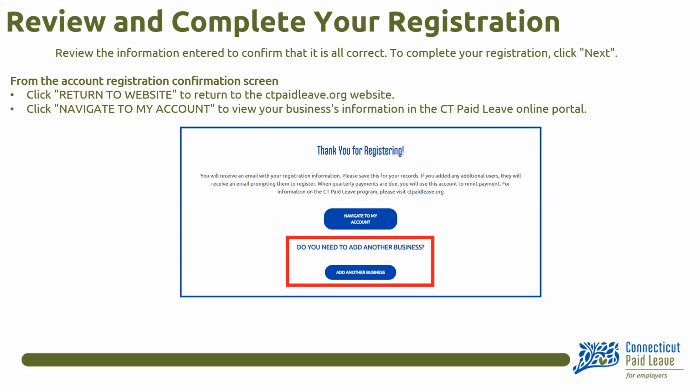See the blue box on the right. Click Add Another Business to register another business. Typically, a third-party administrator or tax accountant would add an additional business to register each client employer for whom they are remitting contributions. Follow the step-by-step instructions for registering an employer to register each of your client employers.